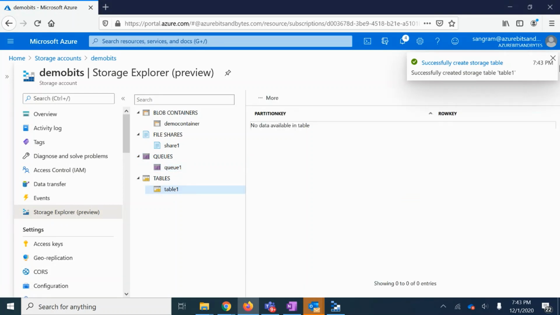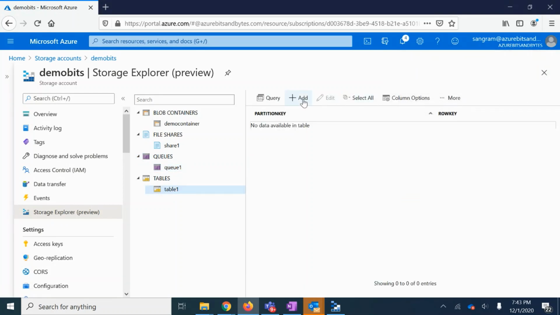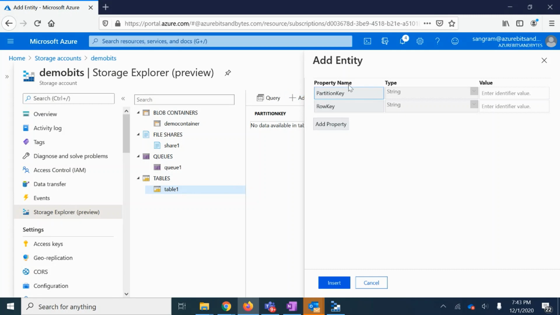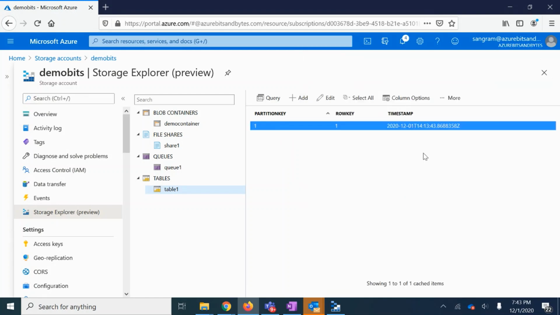Okay, table 1 is created successfully. Now let's try to add some record. You can see partition key and row key by default. This is a combination, and this key should be unique in nature. So let me select partition key as 1 and row key as 1, and then click on insert. And you would see this has been entered as a record.